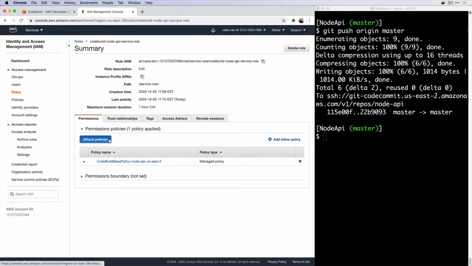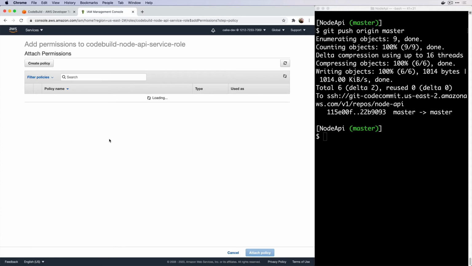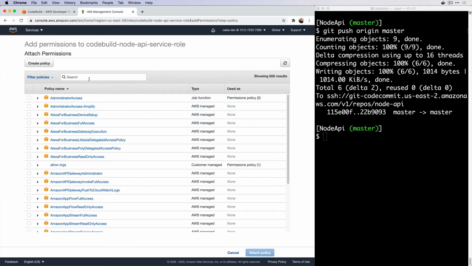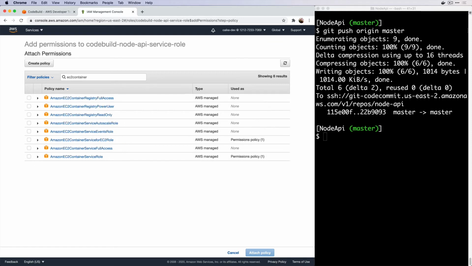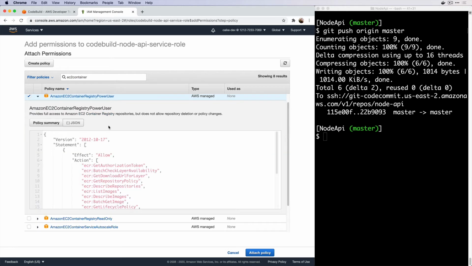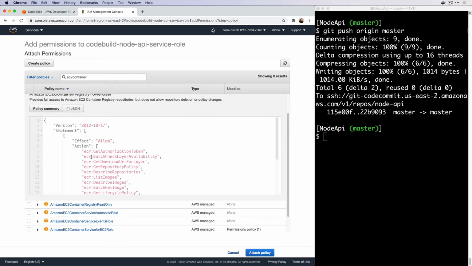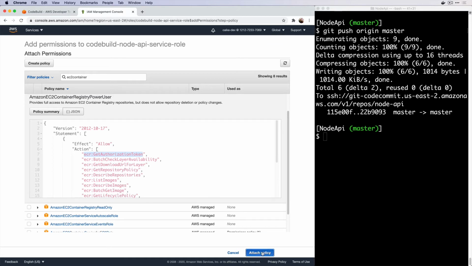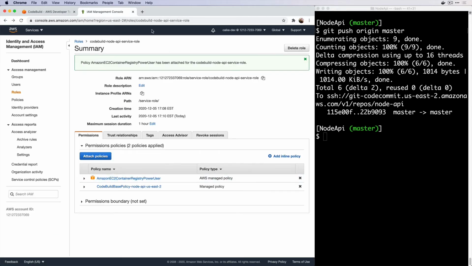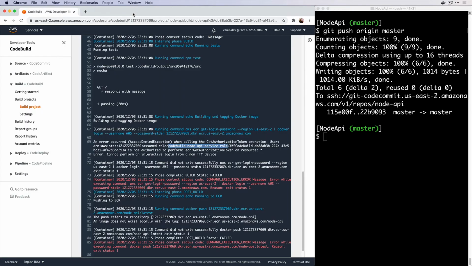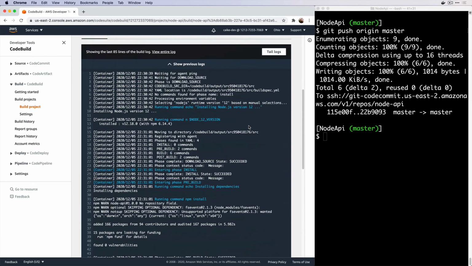Now we need to attach a policy that allows us to do that action. And the policy in question is called EC2 Container Registry Power User. It's this one. If we expand this policy, we can see that it includes the action that we need, GetAuthorizationToken, and a few more that are probably used by that step. So let's attach this policy to the service role. It's attached. We're going to close this, and we're going to run our build again.